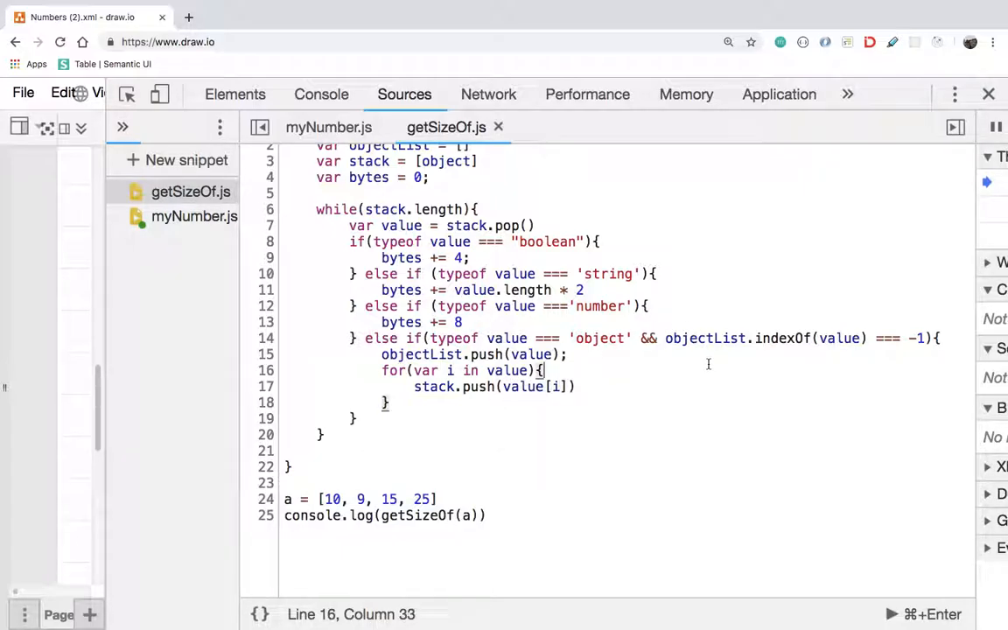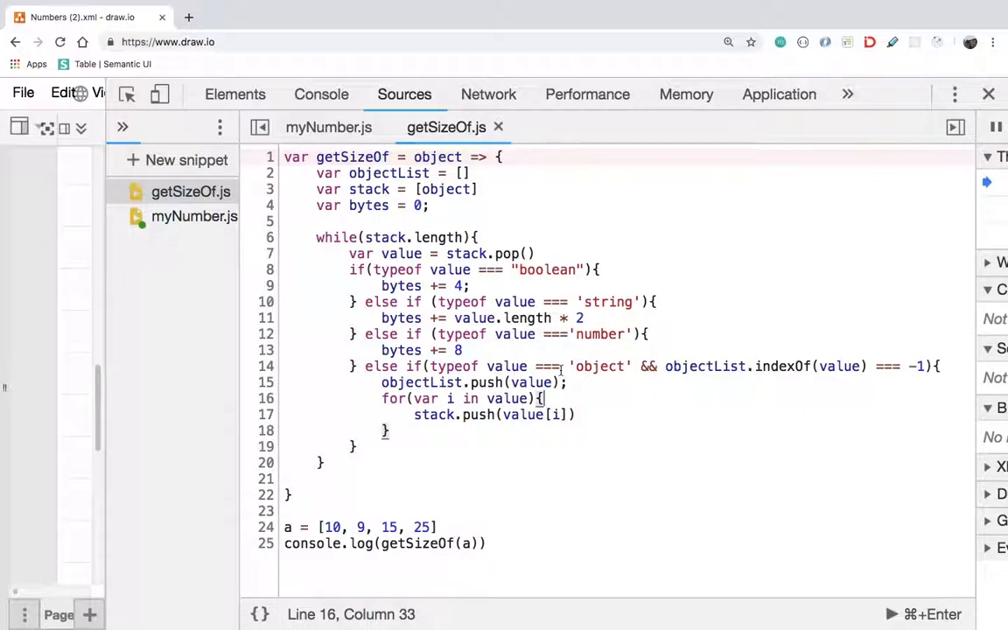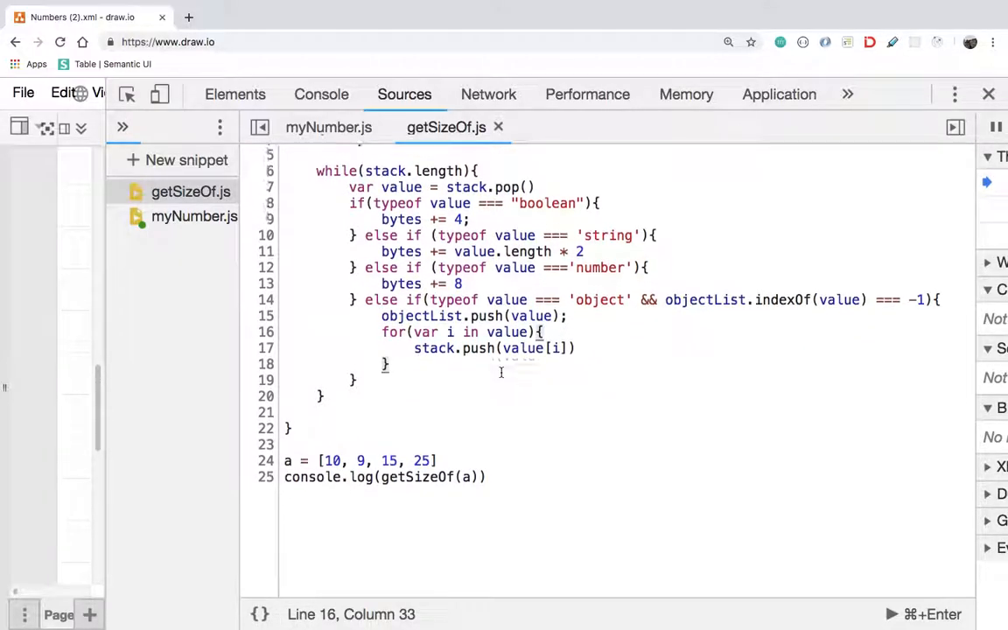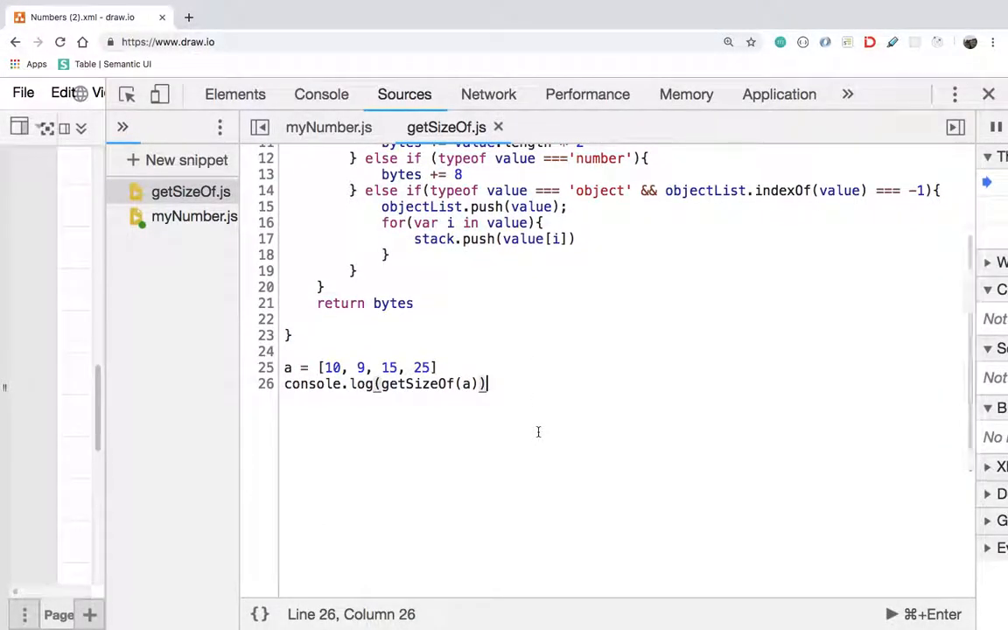For looping over an object we use a for...in loop. I hope you're familiar with that. What happens is it goes through every key inside of the object and pushes the value into the stack array. If it's an object with a key value pair, and the key is a and the value is 20, 20 is pushed into the stack. Cool. And after everything is done, we return the final number stored in the bytes variable. Okay, and we are done with the coding section.